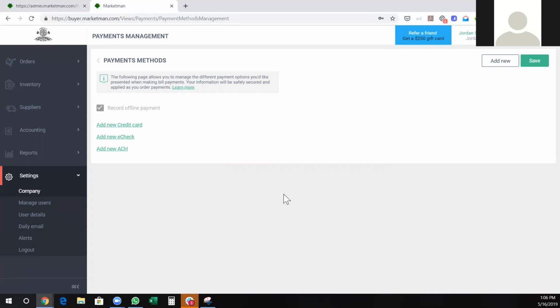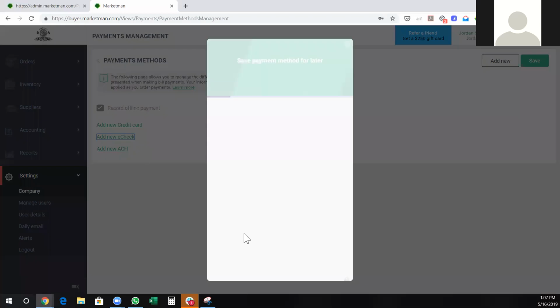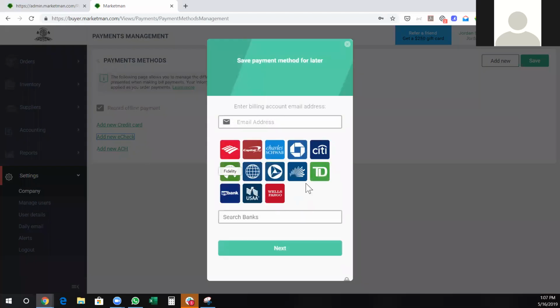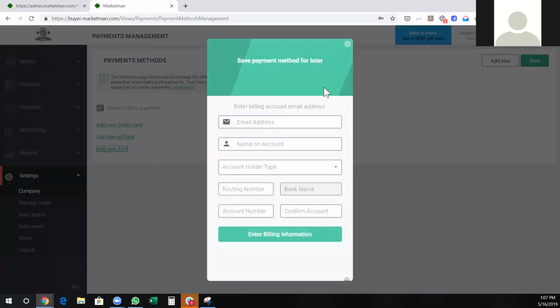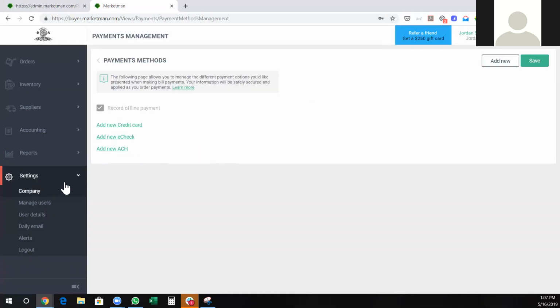Now, per transaction is the key word. It is not 50 cents per invoice. You have the ability to pay multiple invoices at a time, and it's 50 cents per transaction. To add a new e-check or ACH, you're just going to click on it, and follow the prompt here. E-check, you're going to log into your account. ACH, you're going to fill out these details and this information. So from settings company, under payment methods, you have the ability to add a credit card, an e-check, an ACH, so you can start paying your suppliers.